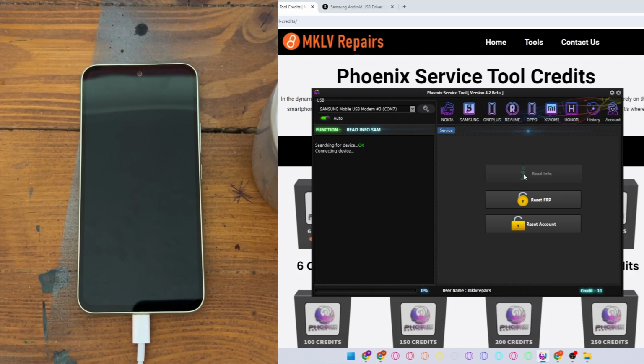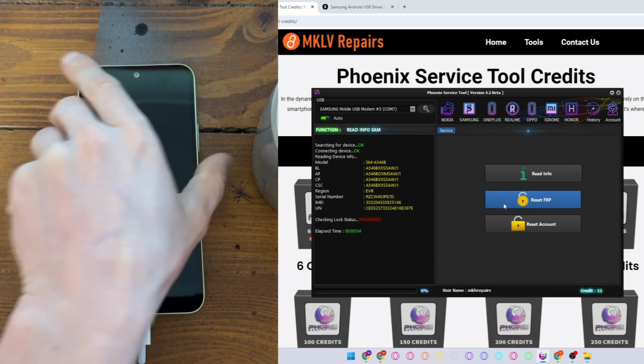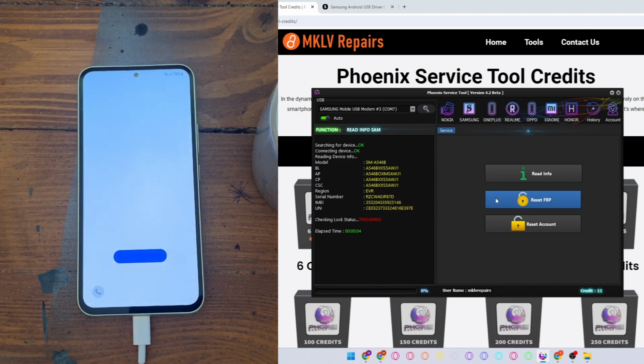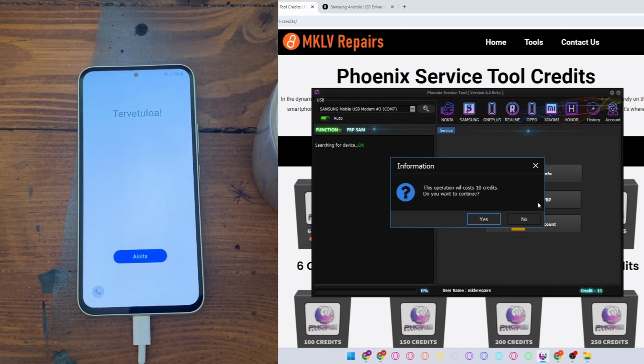Let's read the information again. The phone should be factory reset and on this screen. And then press reset FRP. This operation will cost 10 credits and you know where to get those.